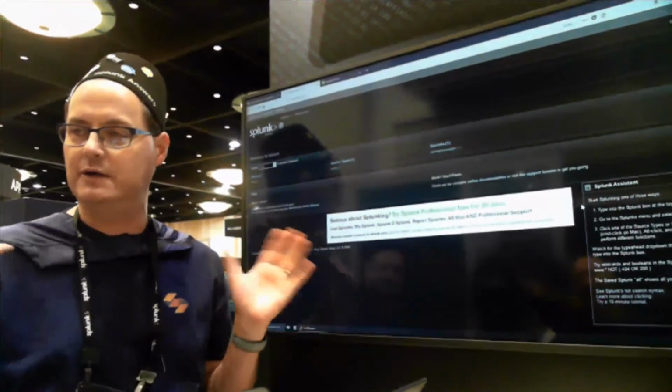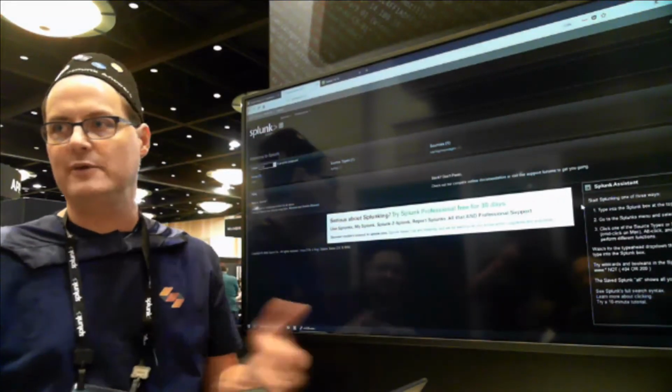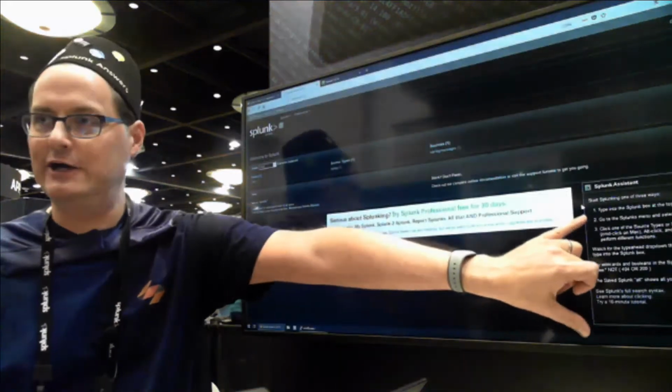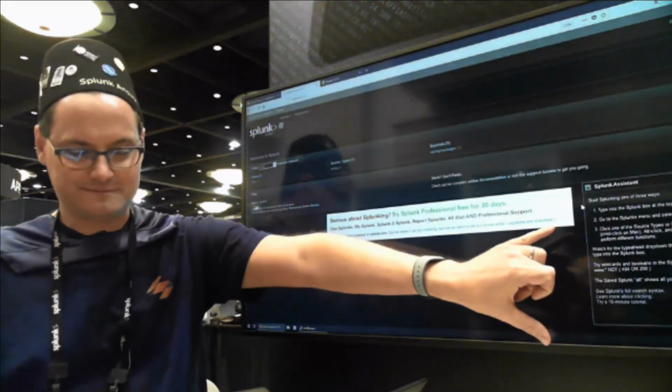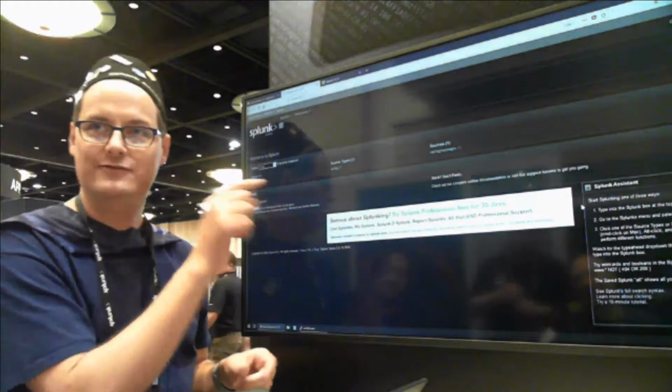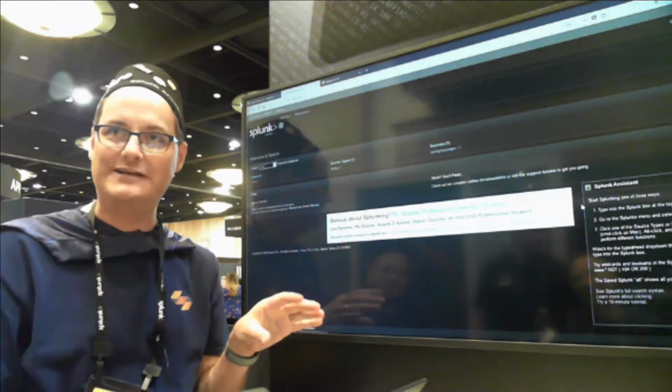So this is the Splunk assistant down here. I'm going to say some words about this, but to get it to work, I have to come out of Smurf mode. So let's go back. Actually, let's go back to the black mode.